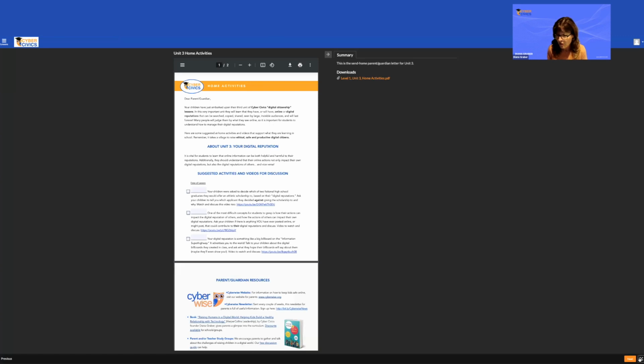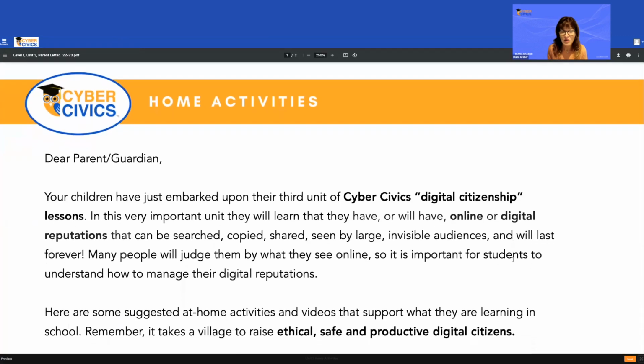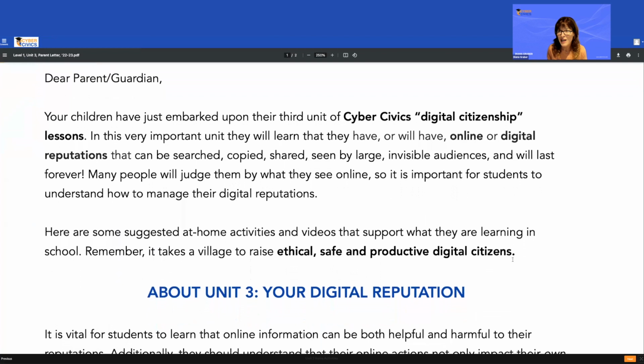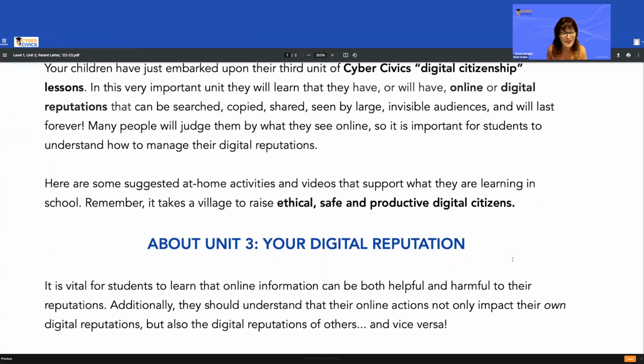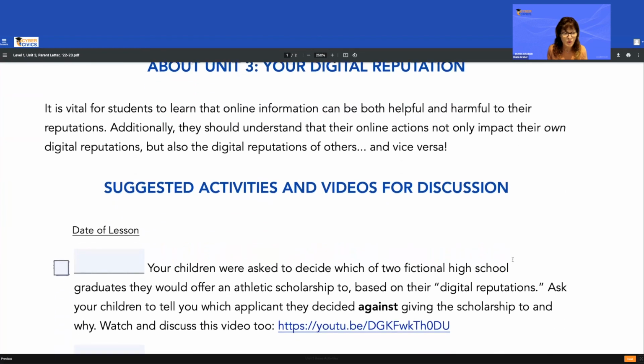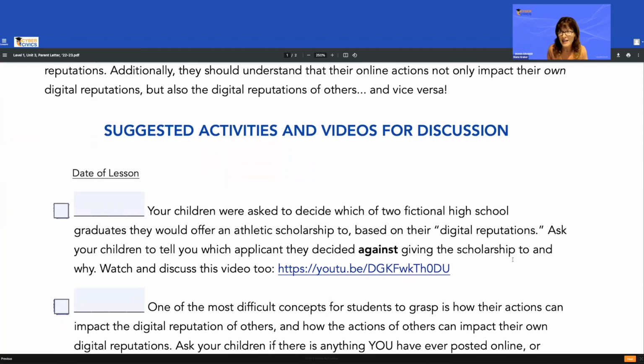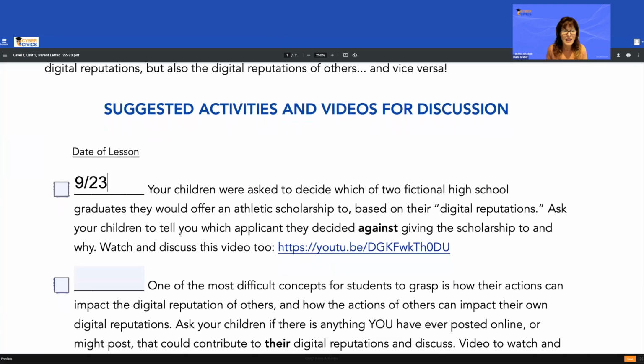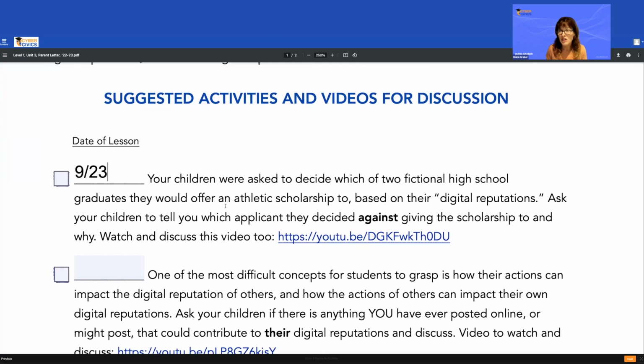I'm going to open it up for you. We've made one for every single unit. So we hope that you print these out or email them to your families. It tells the parents what the unit's about, but here's what we do. So every lesson has a corresponding activity that families can do together at home. So you can just type in the day that you teach the lesson. Type it in. It gives the family something they can do together at home.